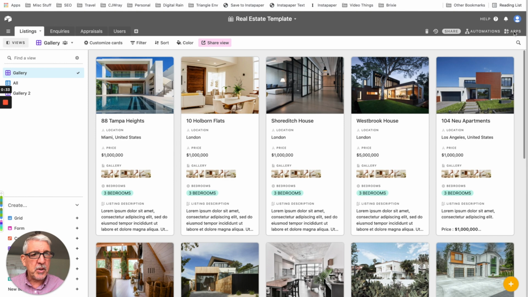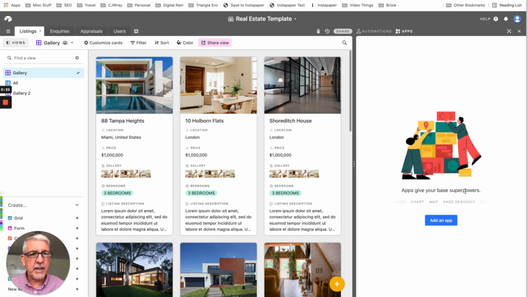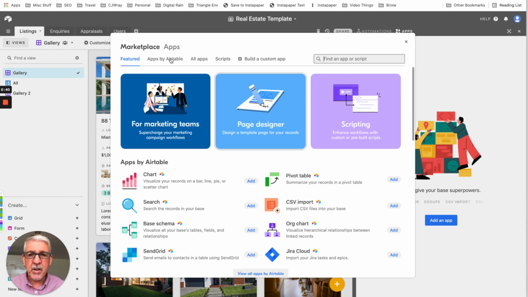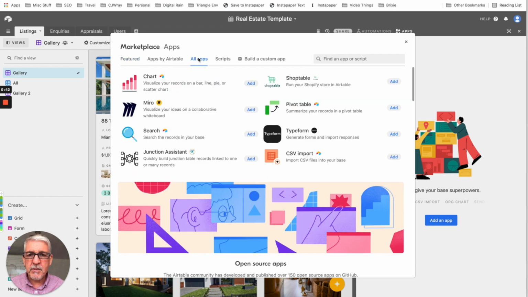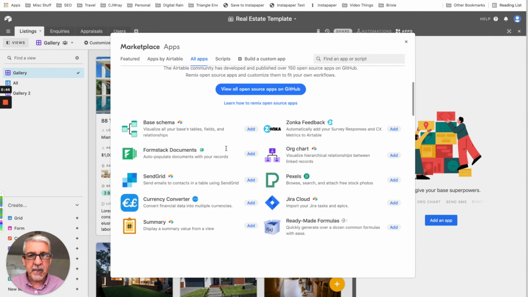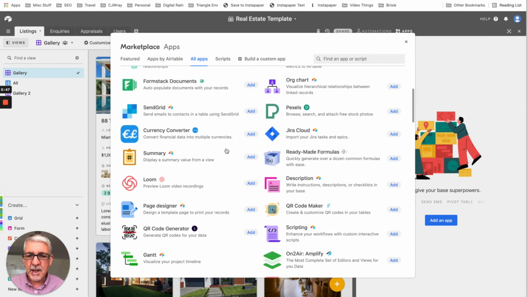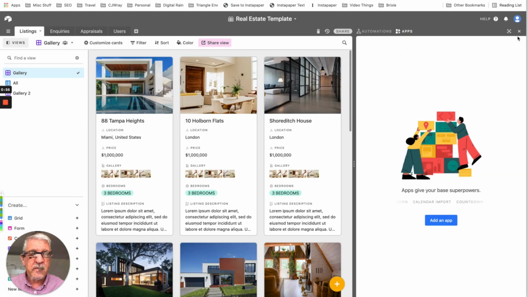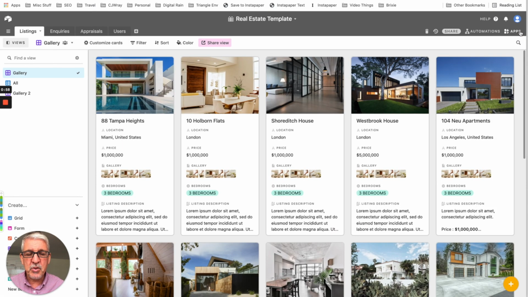generally the place that most people go is the apps side of things. And then you would add an app here, and there are lots in terms of building PDFs and so on and so forth. Some of these are kind of complicated, we've got page designers and the low-tech PDF and so on. We could go into this, but actually I found one of the simpler solutions was just to use the functionality within Airtable itself. But it's not necessarily easy to find.